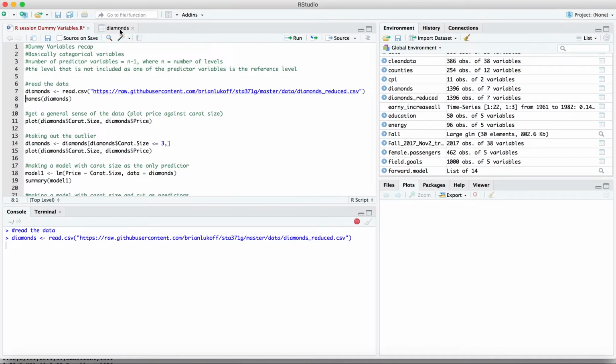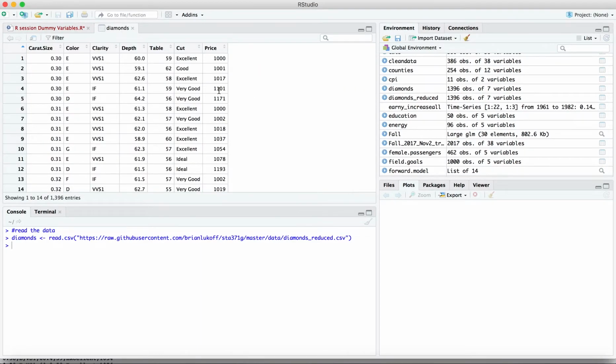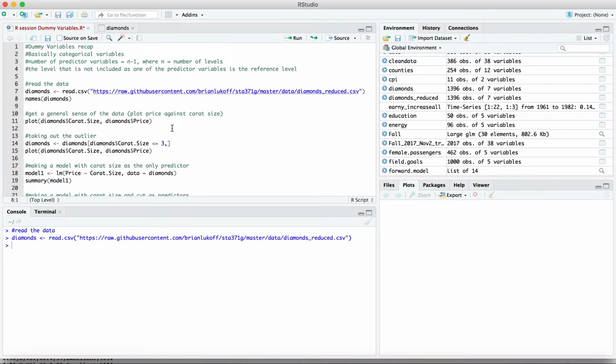Okay, so just to show you what the data looks like, right off the bat. So there are many different variables. Some of them are quantitative. Some of them are categorical. And in this R session, we're going to be using a quantitative as well as a categorical variable to predict price. So let's just jump right into it.